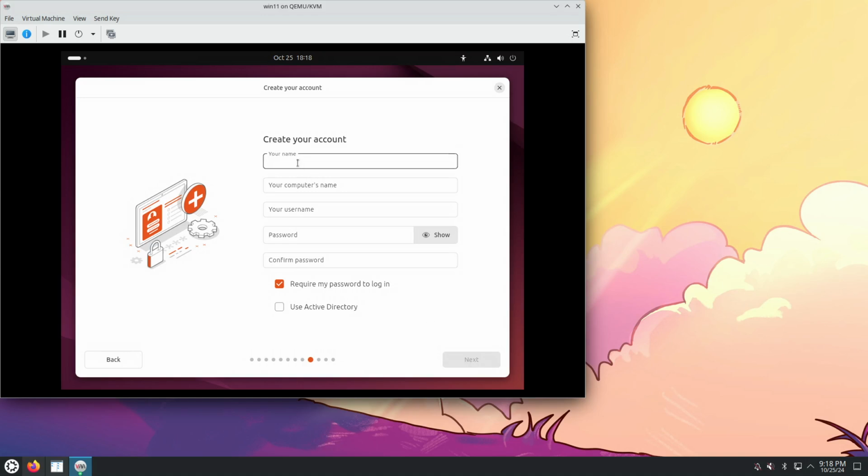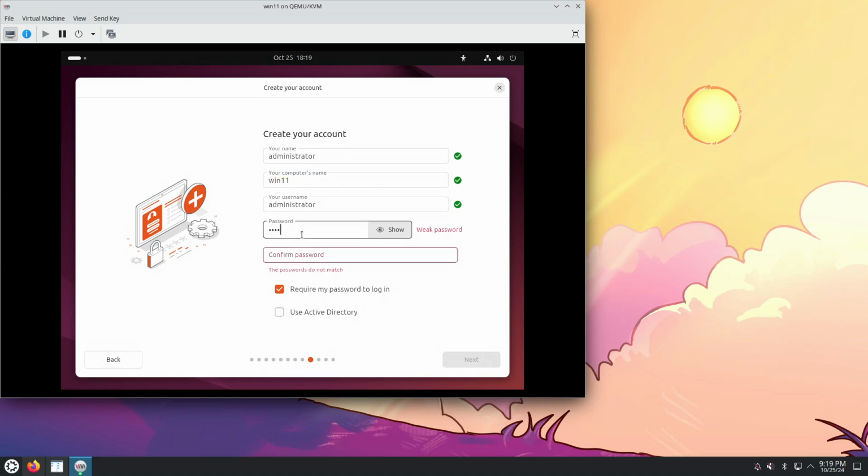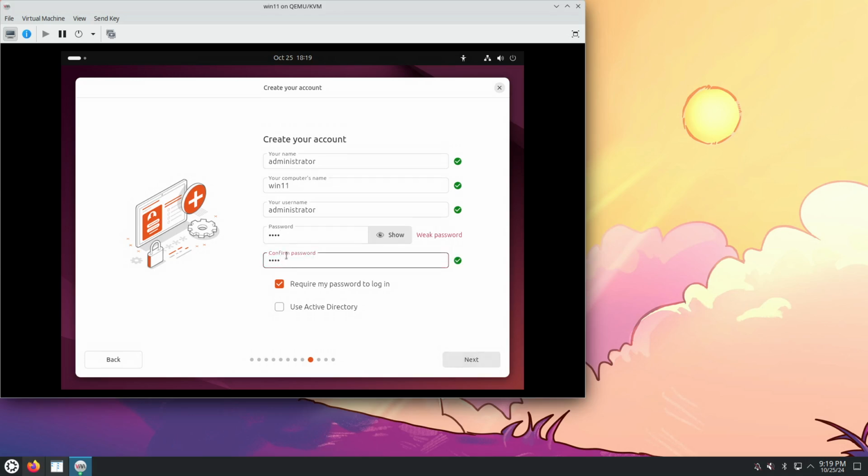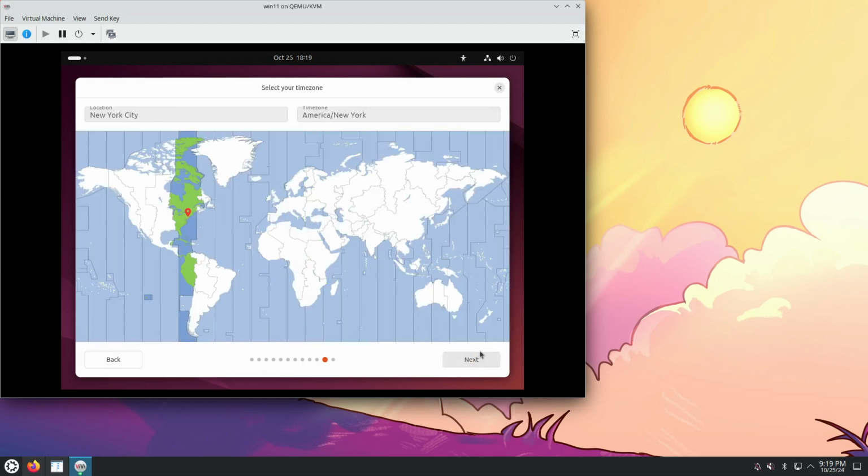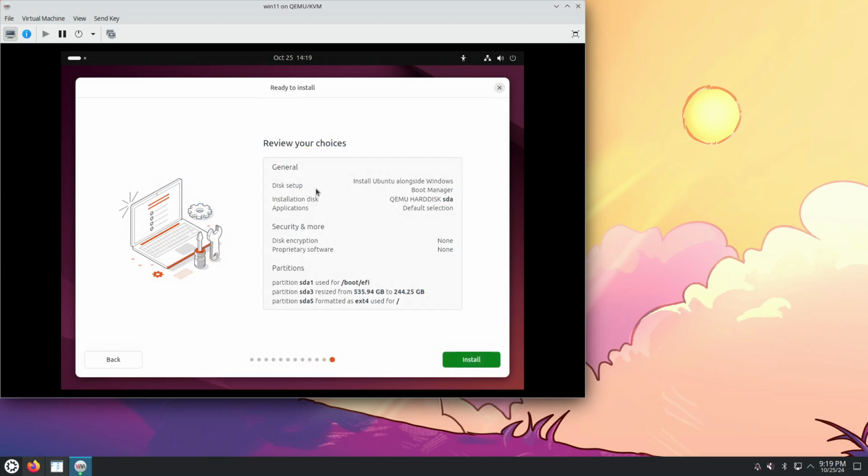And now we create a Linux user. Computer name. Password. And these are just the usual options when installing Ubuntu, even if installing without installing alongside Windows 11. So Linux user account, password, computer name, next. New York. And let's see what it does.